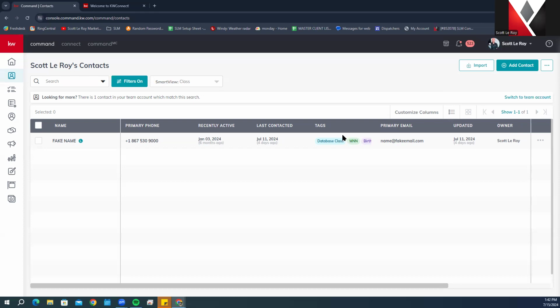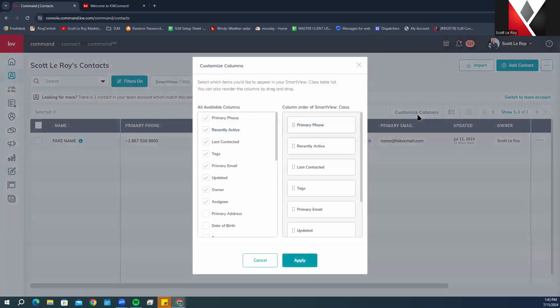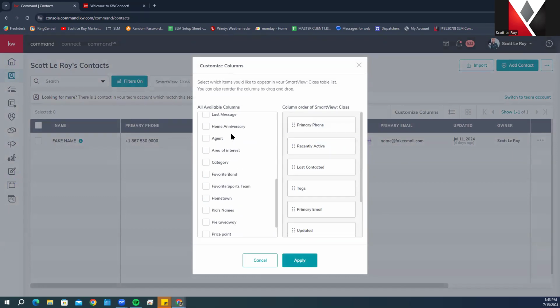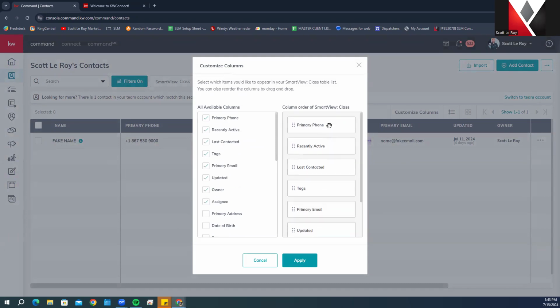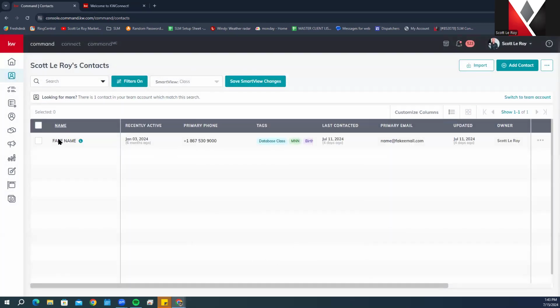All right, so moving along, we have this little white heading section right here. You see that we have this customized columns option. Just like on the dashboard, you are able to customize these columns that you see in your database. So you can go through and select what information you want to see, and then you can reorder that information as well. So instead of primary phone being first, I'm going to switch it up a little bit, and then click apply, so you can see here that the information does change.